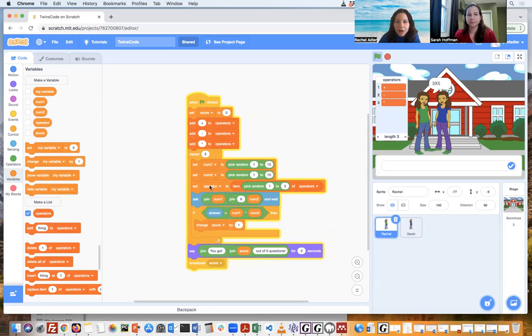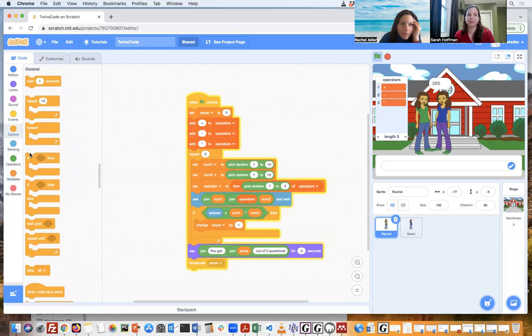So now we have operator, and now instead of X, we need to use this variable operator. But we can't do times. Wait, we need to do operator. Can we do a math with operator, or if operator is this? Yeah, if it's number 1, then plus. If it's number 2, then minus. If it's number 3, then times, which is a little annoying. 3 if statements.